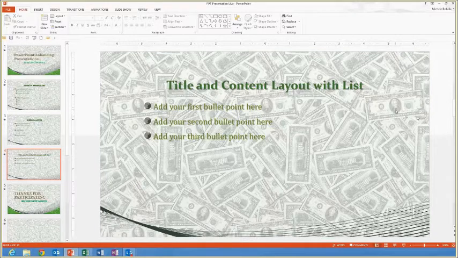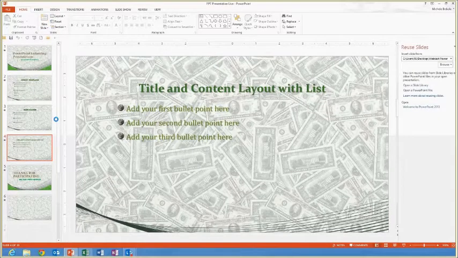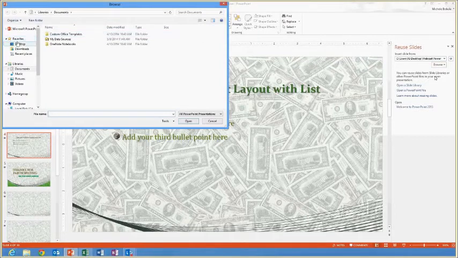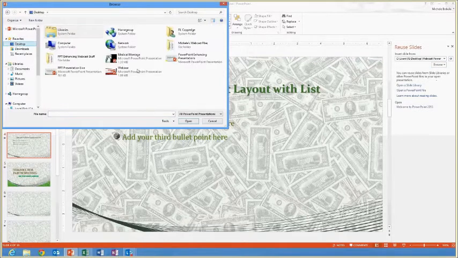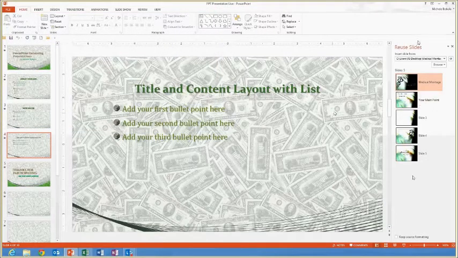Now, one of the things that I want to do is bring in another slide from another presentation. So on the Home ribbon, I'm going to go to New Slide, and I'm going to go to Reuse Slides. When I go to Reuse Slides, I'm going to hit Browse, File, and locate my presentation called Medical Montage, and I'm going to hit Open. Now it's going to bring those slides in over here on the right.